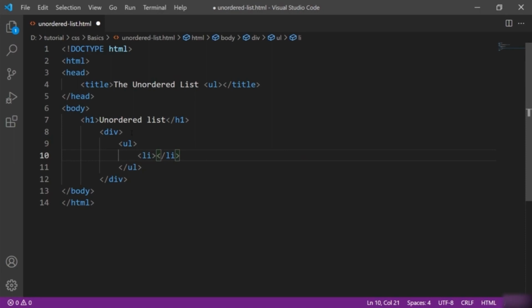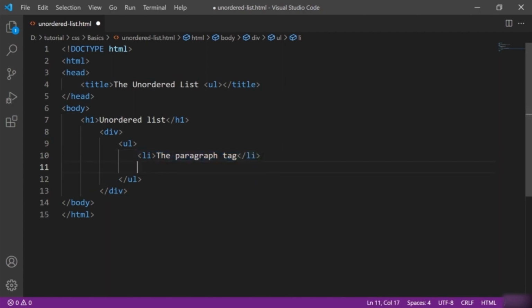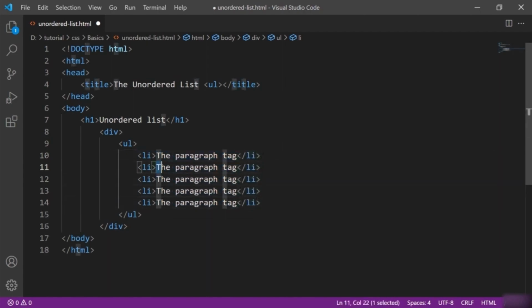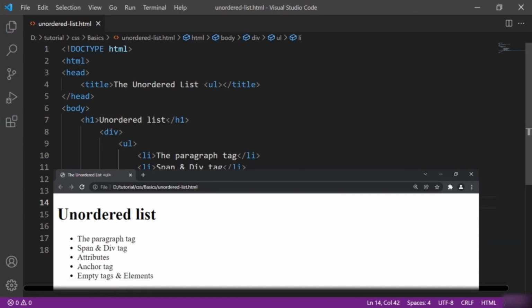So now let me say li here. The first is the paragraph tag. Let me copy and paste this multiple times, and let me change the text. Span and div tag, attributes, anchor tag, empty tags and elements. That's it. Now let me just save this. And here you see, this is how the list items are displayed with the ul tag.